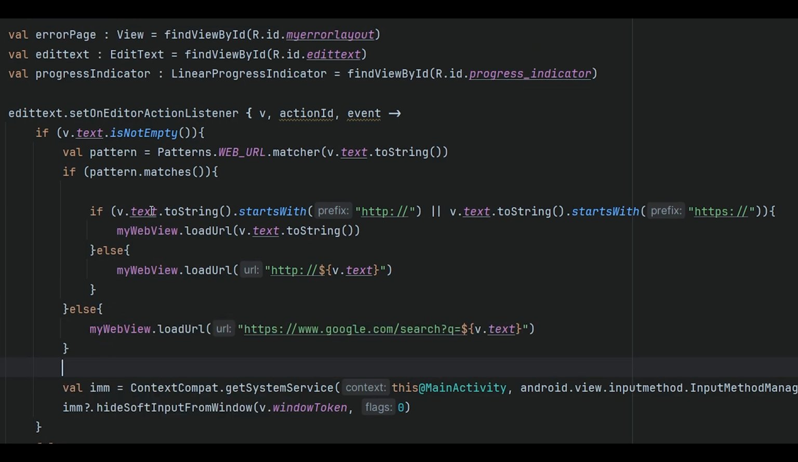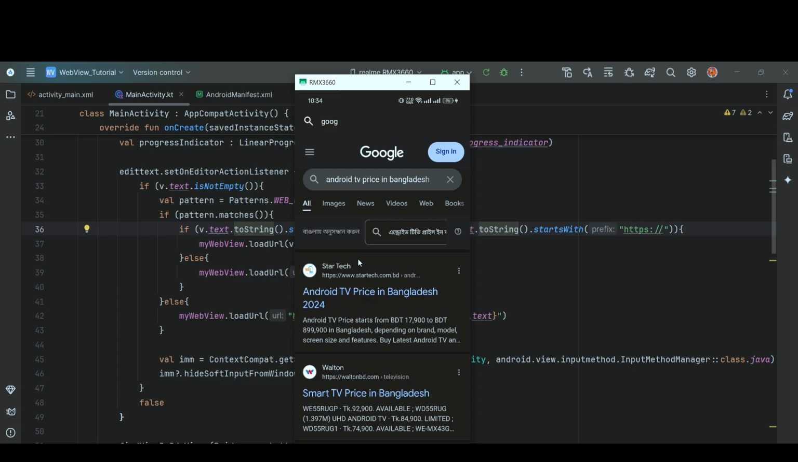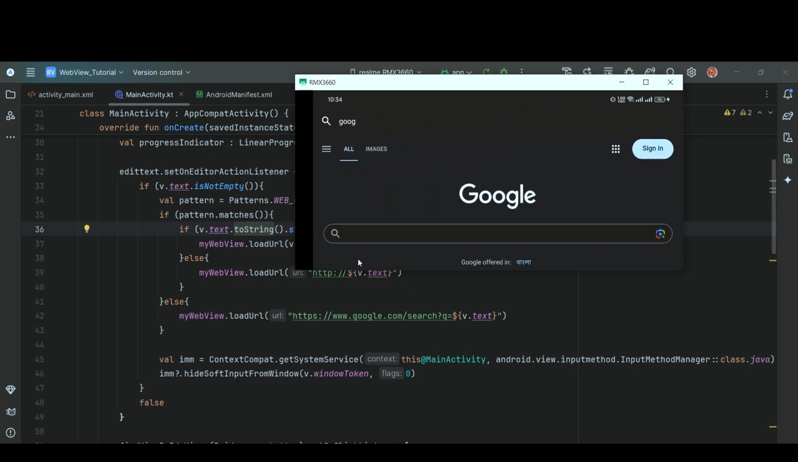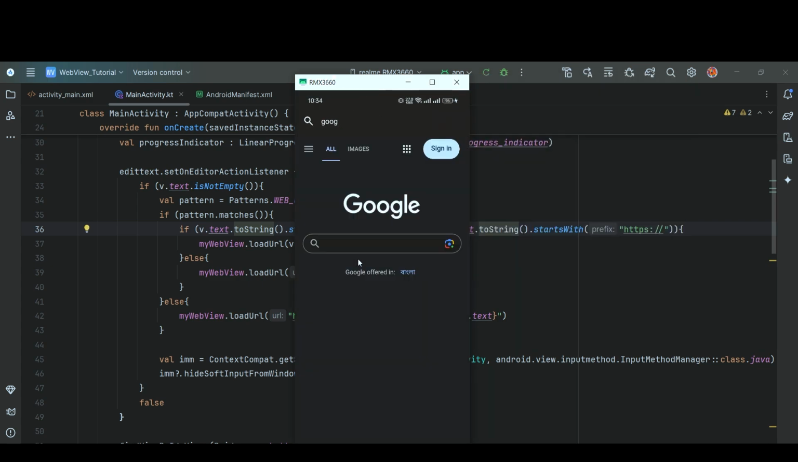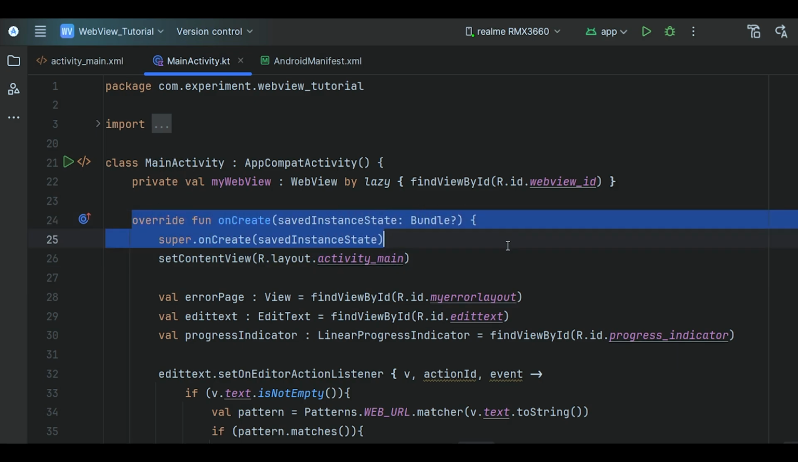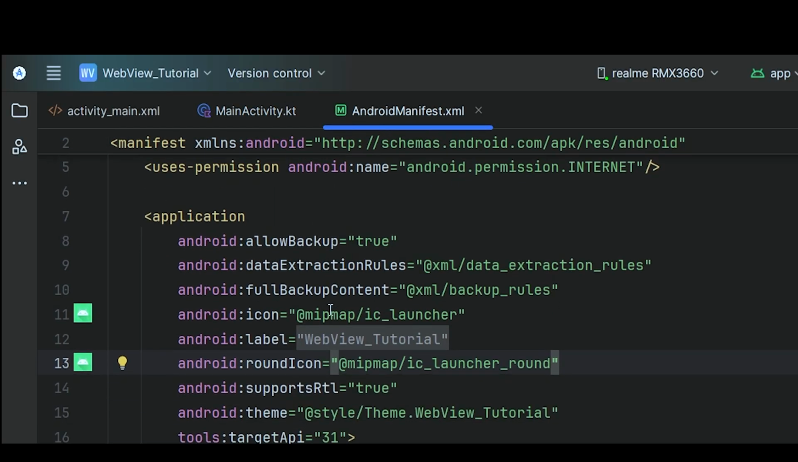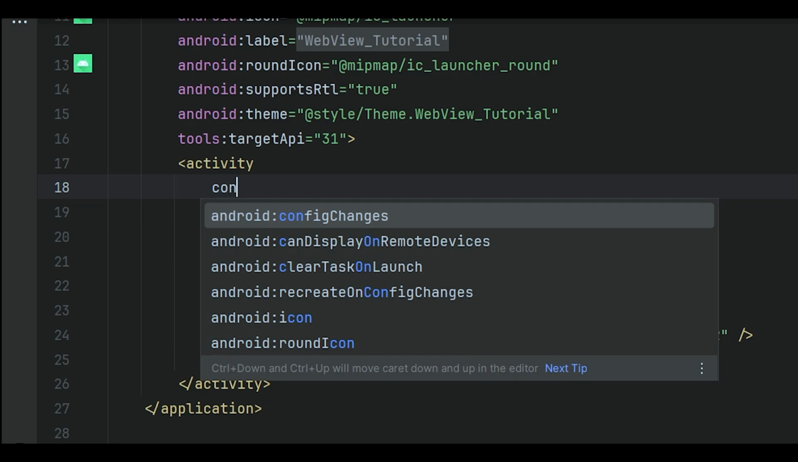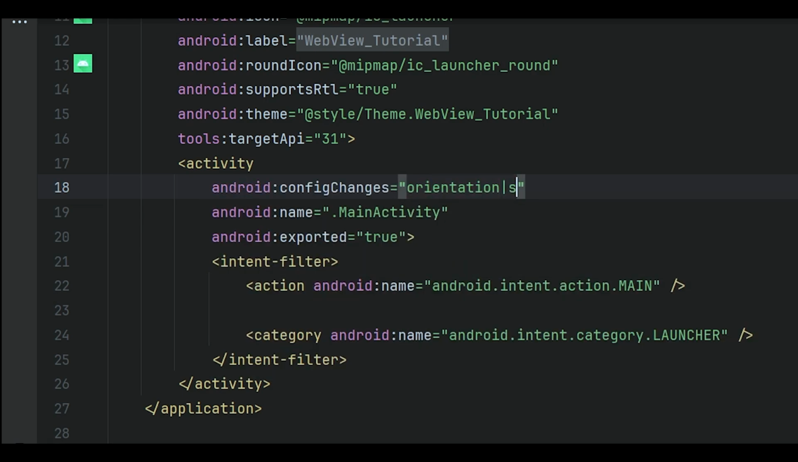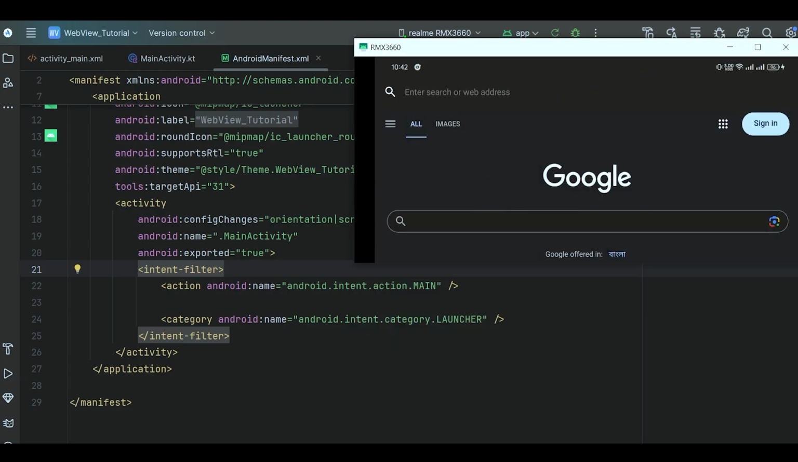Now let's come to an important topic. If you rotate your device, you'll notice that the WebView is being reloaded, which is a big problem. This happens because when we rotate the device, the activity is recreated. As a result, the onCreate method is triggered, and everything starts from the very beginning again. To solve this problem, open the manifest file, and in the activity tag, add configChanges with these values: orientation, screenSize. Now the problem is solved.